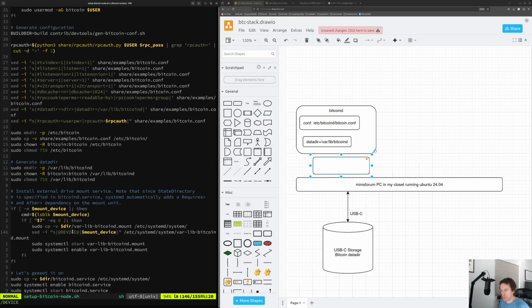The only thing that's of note here really is that this mount file has to match the directory names, basically the path of the mount. So /var/lib/bitcoind has to match, right? Every single directory that's in the path is included in the mount file. That's just a quirk of systemd.